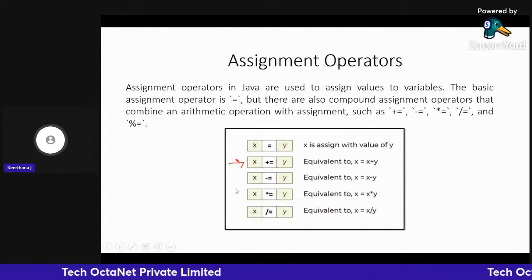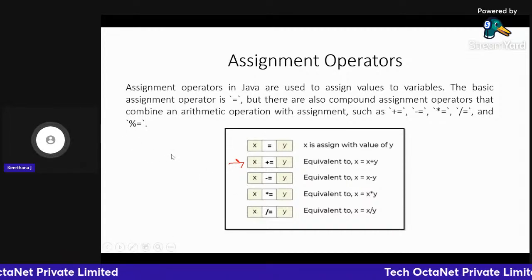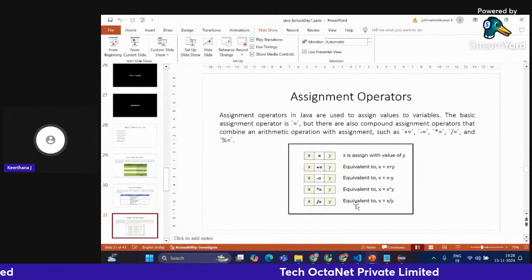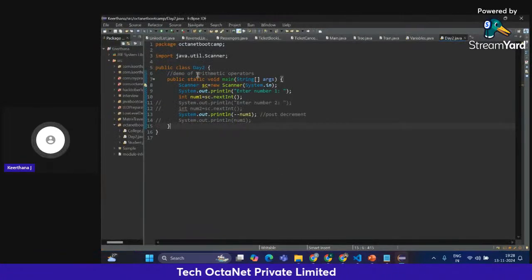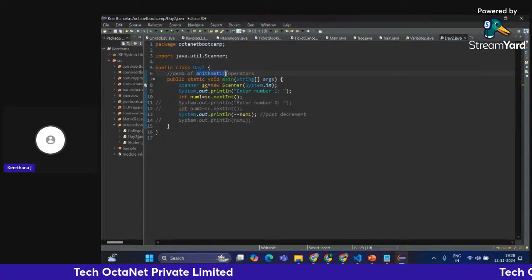You can also use the modulus operator as well. I'll show you an example of assignment operators.